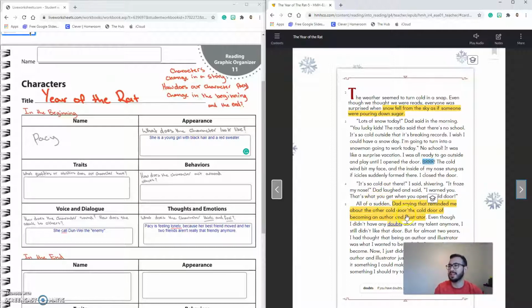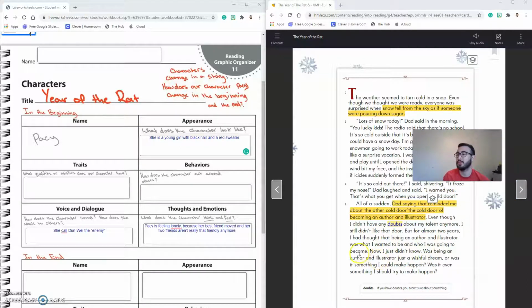All of a sudden, Dad saying that reminded me about the other cold door, the cold door of becoming an author and illustrator. Even though I didn't have any doubts about my talent anymore, I still didn't like that door. But for almost 2 years, I had thought that being an author and illustrator was what I wanted to become, and who I was going to become. Now I just didn't know. Was being an author and illustrator just a wishful dream? Or was it something I could make happen? Was it even something I should try to make happen?